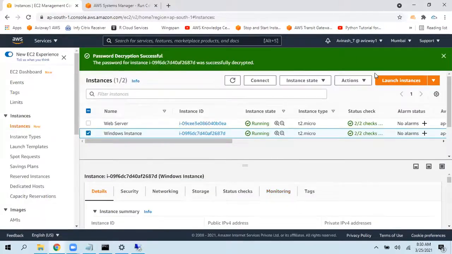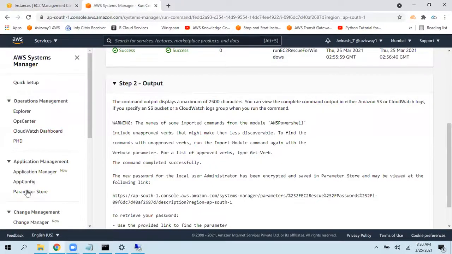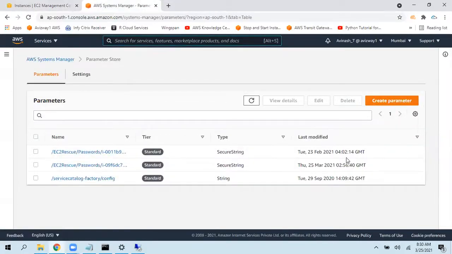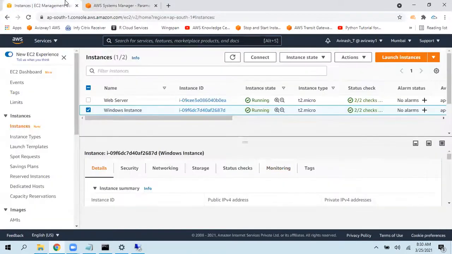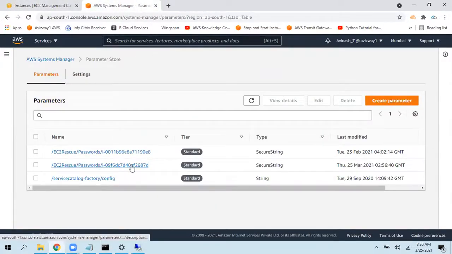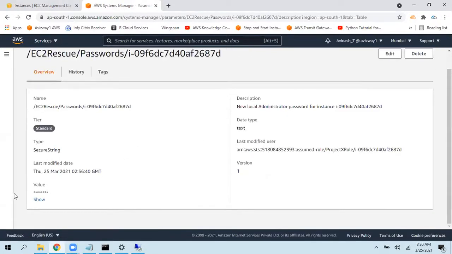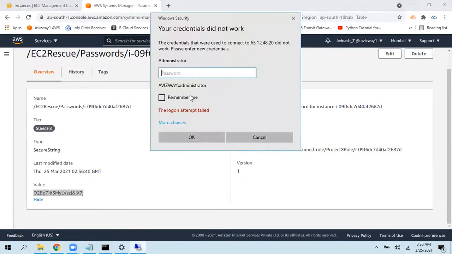So how do I need to log in then? We have an option called parameter store. We got a new password within this parameter store. So grab the instance ID, 687D. This is the one. So 25th March, yeah, pick that. This is the password. This password you need to use to get connected to this EC2 instance.